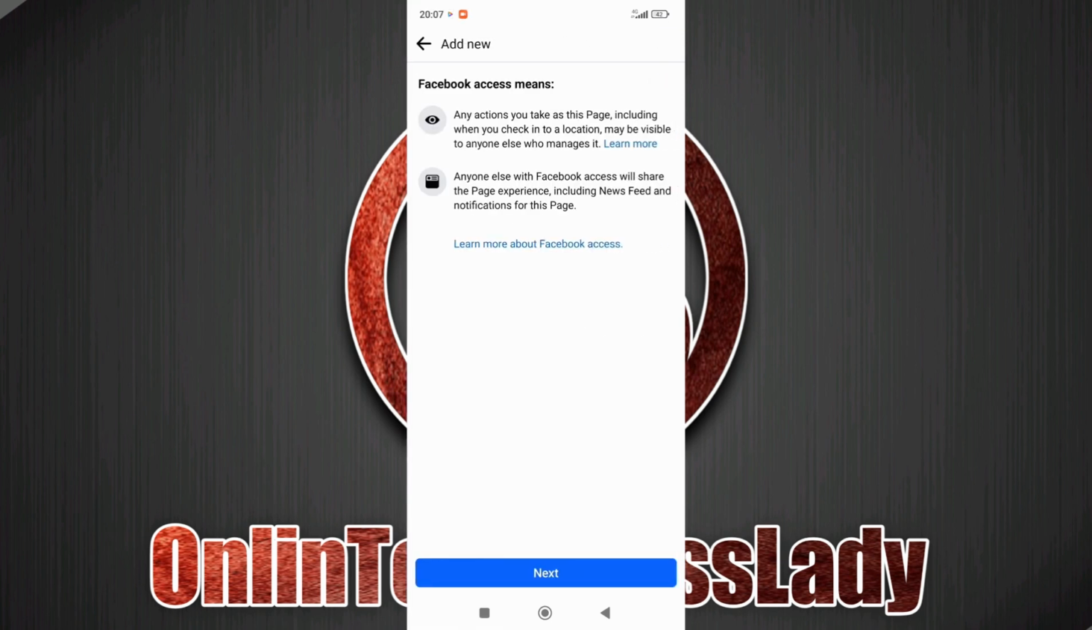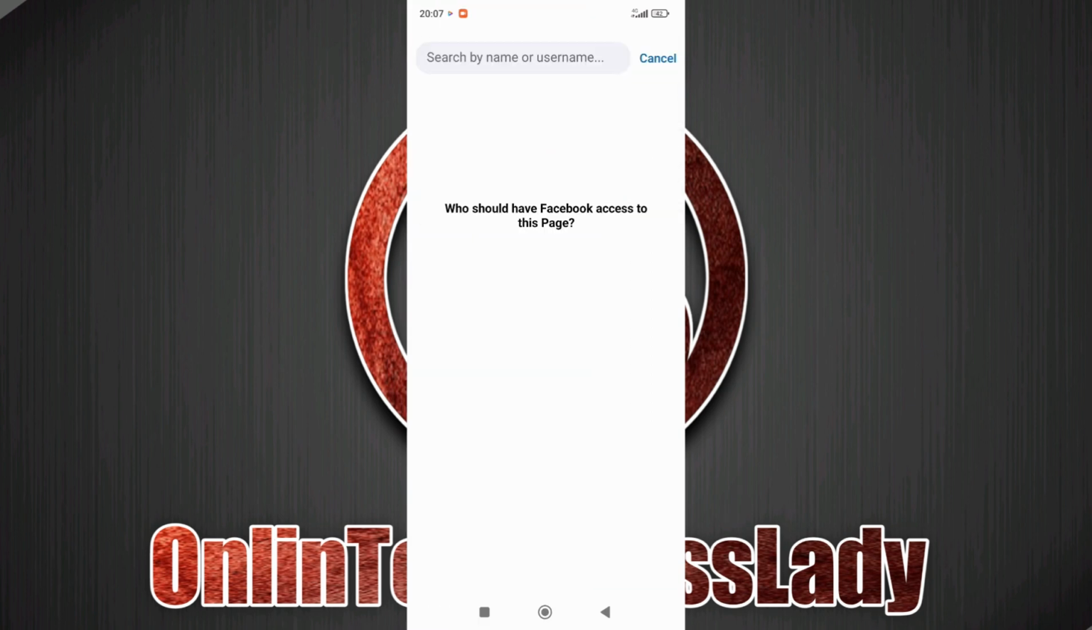So this is you giving someone access to your page, whether it's as an admin or as a moderator. Because the admin has full rights over your page. The admin can decide to remove you from your page. So before you make someone an admin, you need to make sure that you know the person. Maybe your second Facebook account, which is what I'm doing here right now. So I'm going to go ahead and click on next.